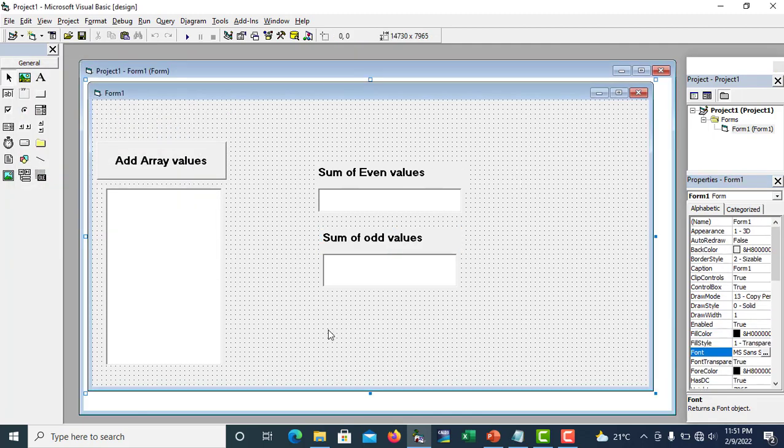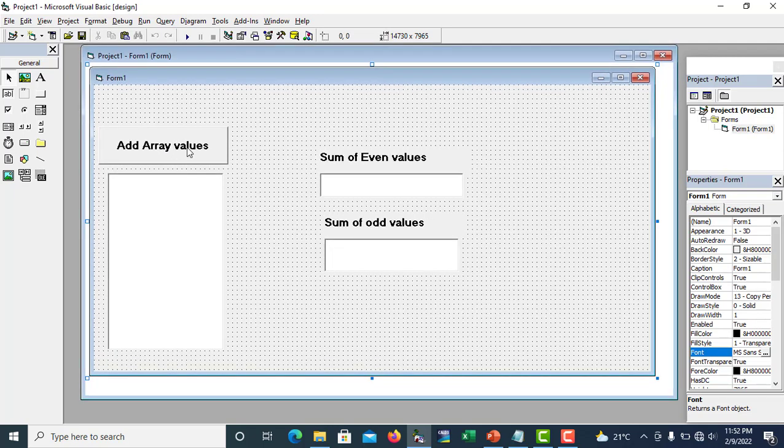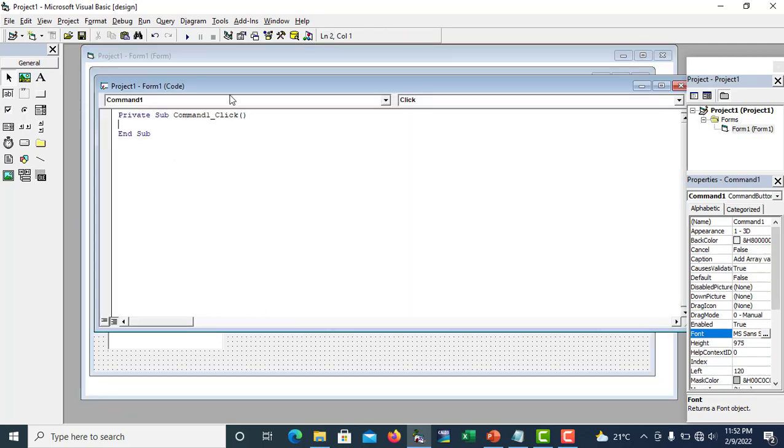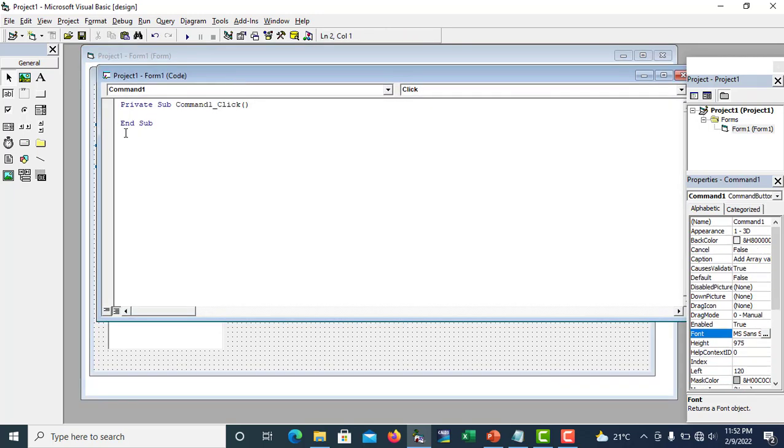Okay, great. Now we are going to see that when the user clicks this button, automatically there will be a prompt message from the input box that will ask the user to input values into an array. The values of this array will be displayed in this list box. Now let me first of all program this command button. I double click it, and Visual Basic will redirect me to where code should be written.